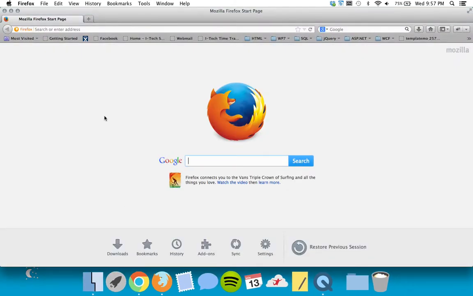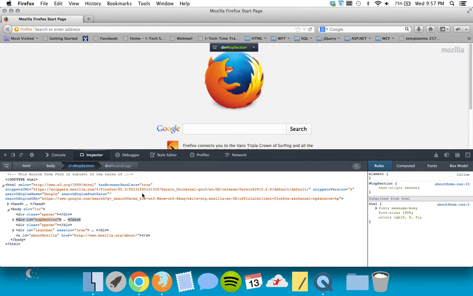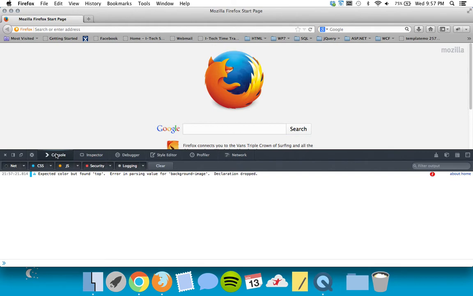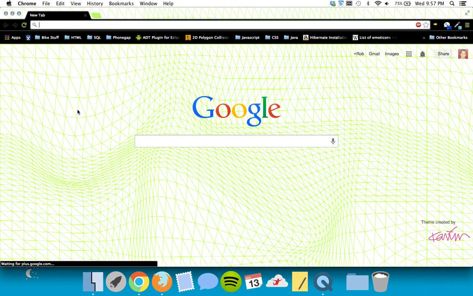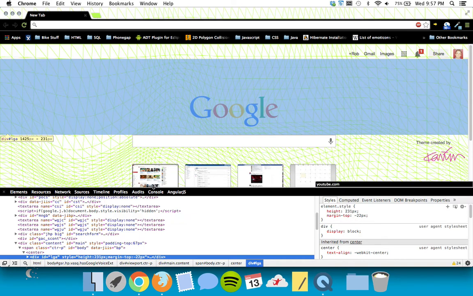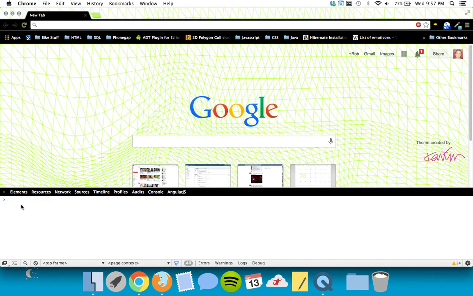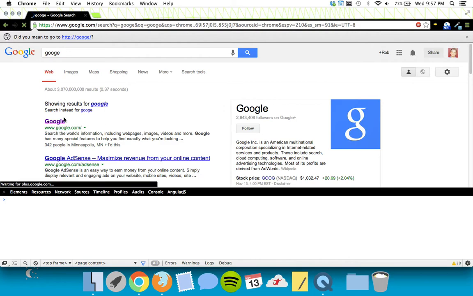Firefox: open the browser, right-click anywhere, select Inspect Element, go to Console. Down here, you can write code right in your browser. Chrome is very similar: right-click anywhere, Inspect Element, go to Console. You can write code right in your browser. We're going to edit Google's homepage. I just Googled for Google.